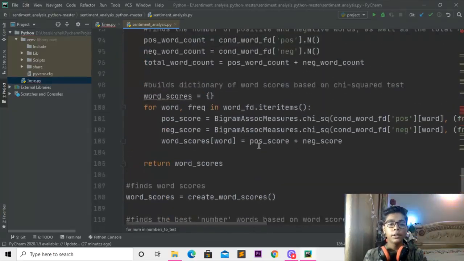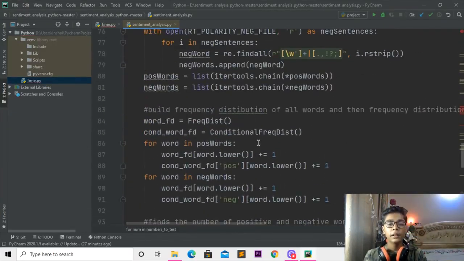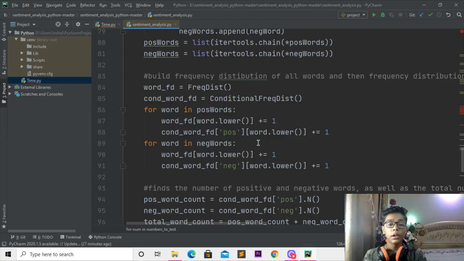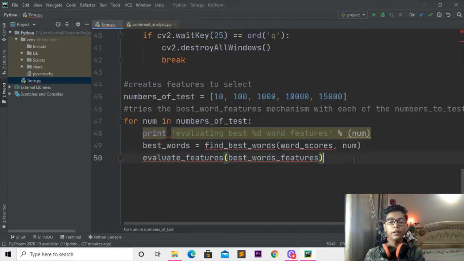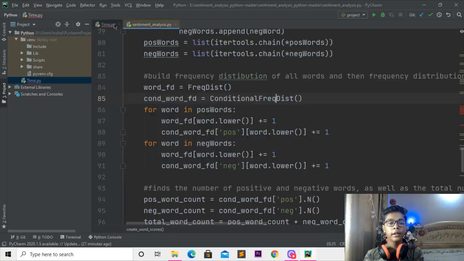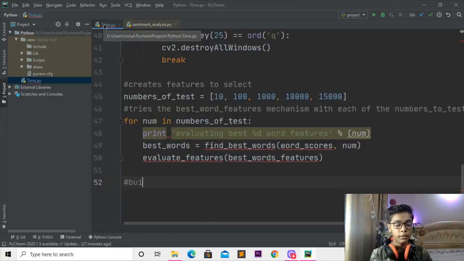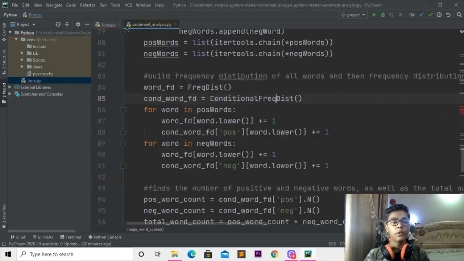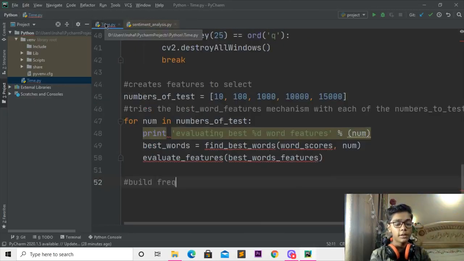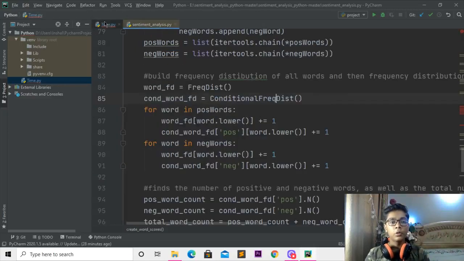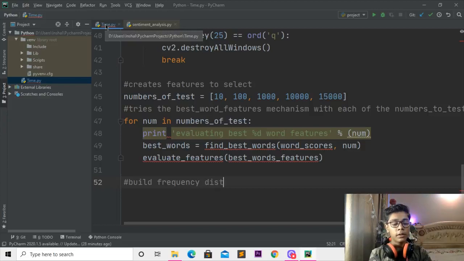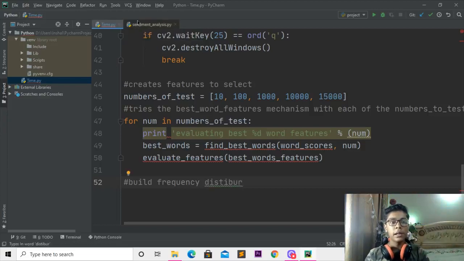Now I will write this thing which is just written. So now you have to write these things: move here, come underneath, and change that to build. Then move forward and write frequency, then move forward and write distribution. So here I'll be now writing distribution.